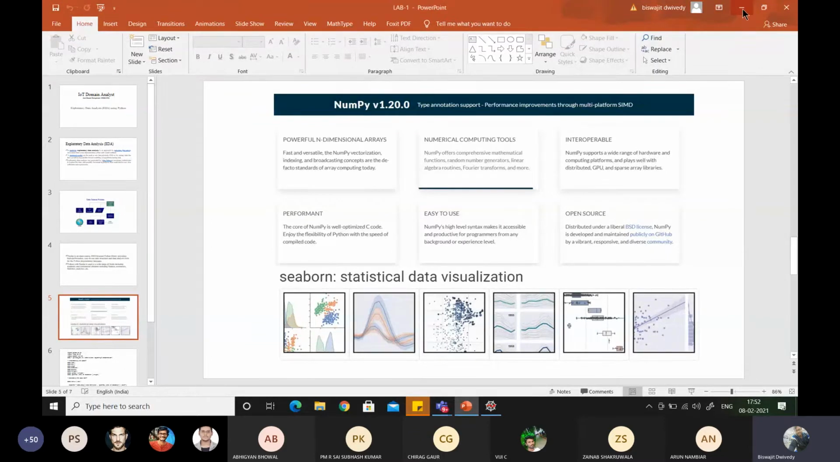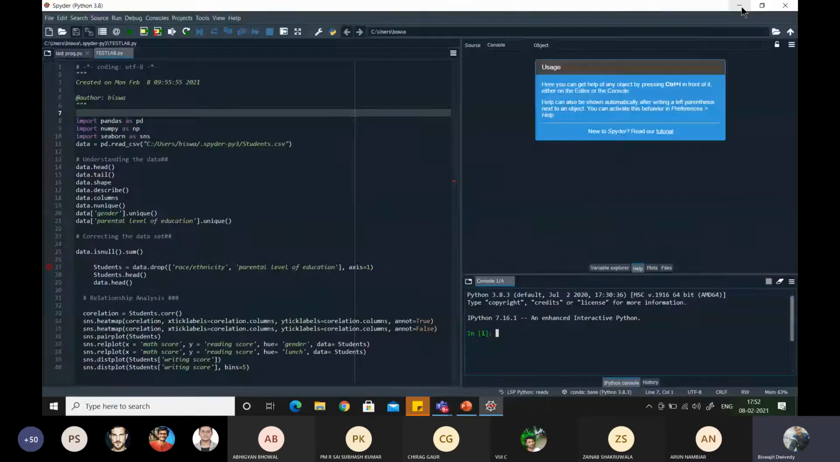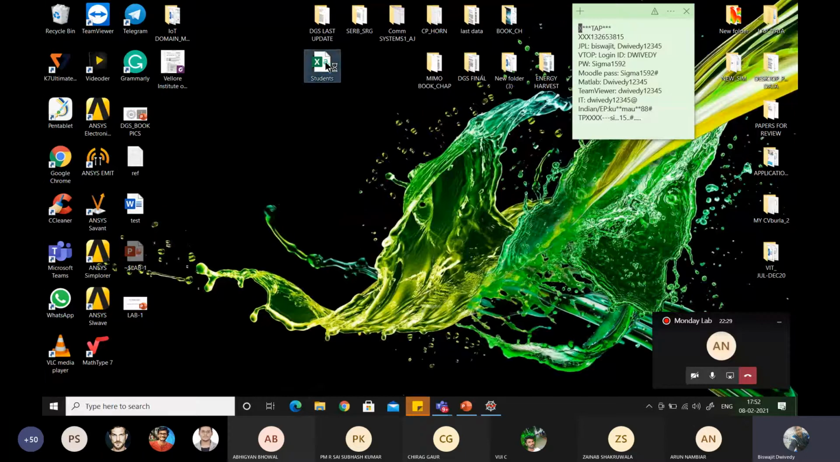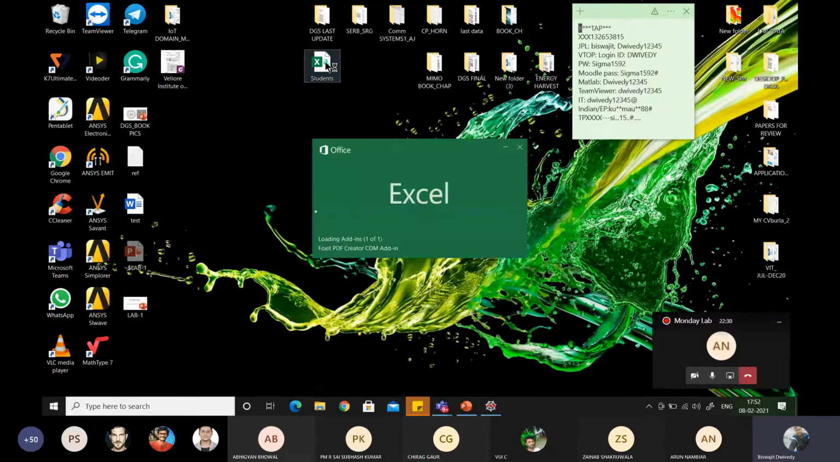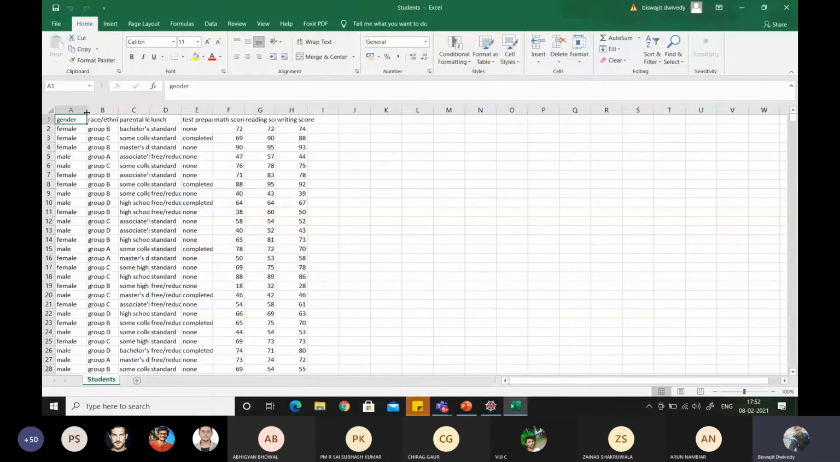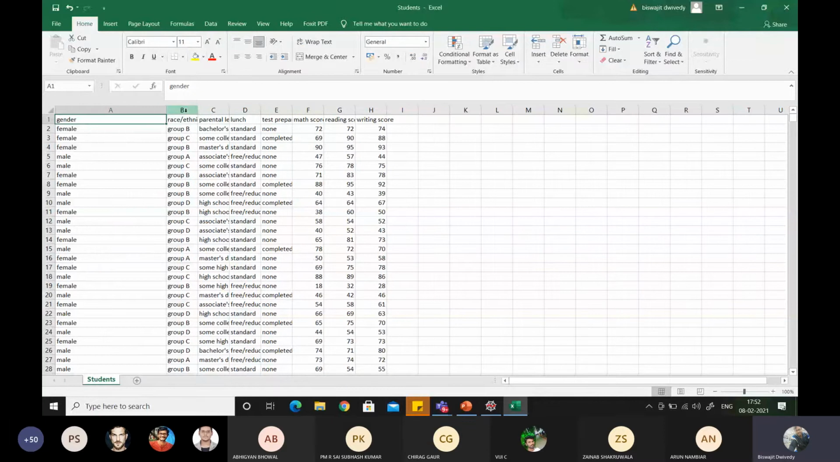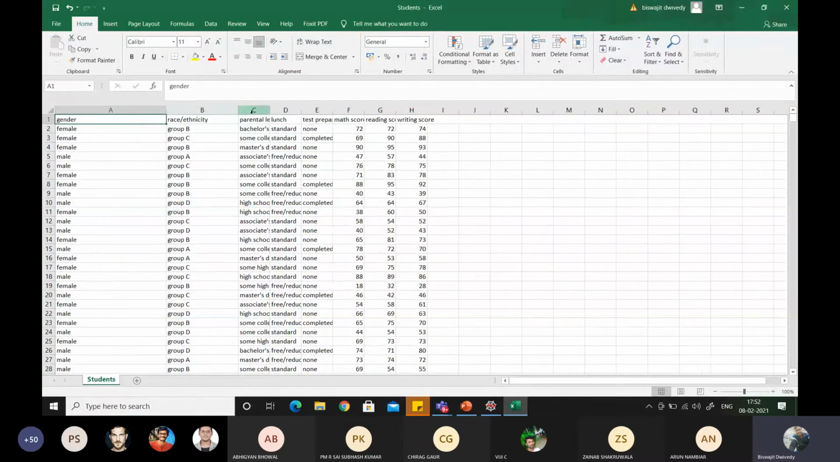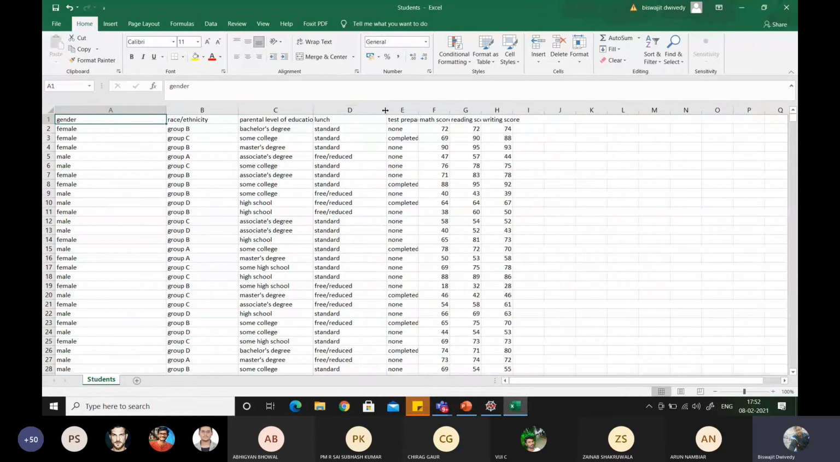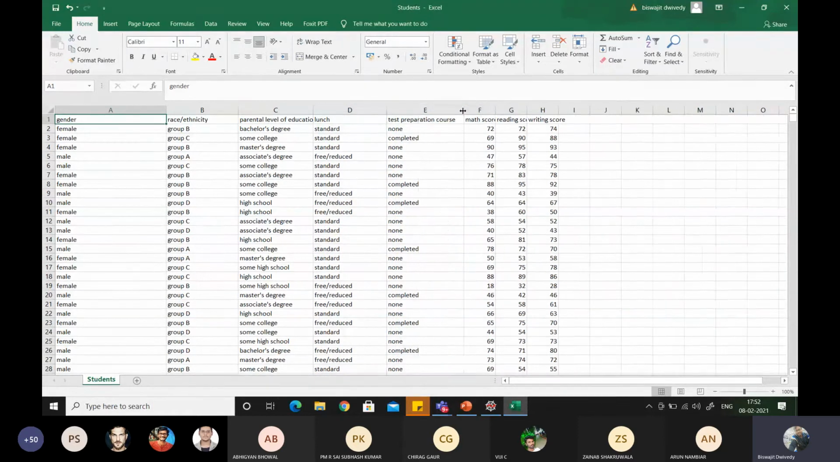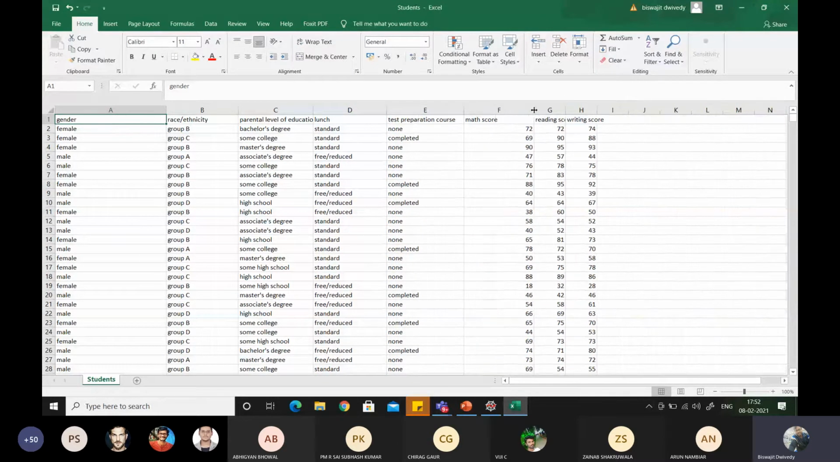All these things I'm going to discuss, and for that purpose, I'll be using a data set called students. I have downloaded that data set, and I'm just showing it to you. First, let us see what things are present in that data set. After that, we will do some operations with this data set.